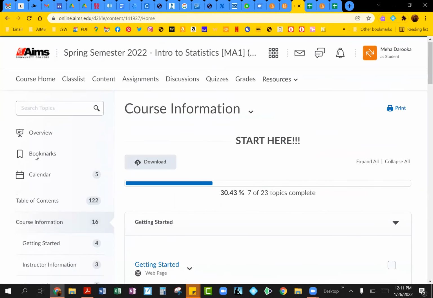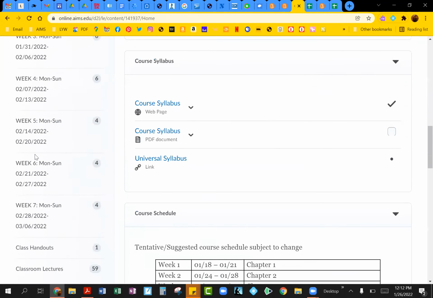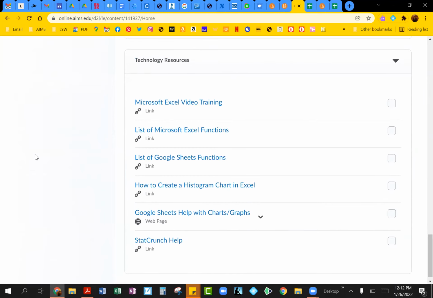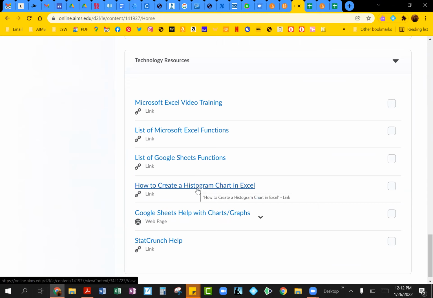But if you go under course information, just scroll to the bottom of this screen. And you will see where I have technology resources. It talks about how to create a histogram in Excel if you're using Excel to work with this, or how to create charts and graphs in Google Sheets. So I have tried to include a couple of these links.